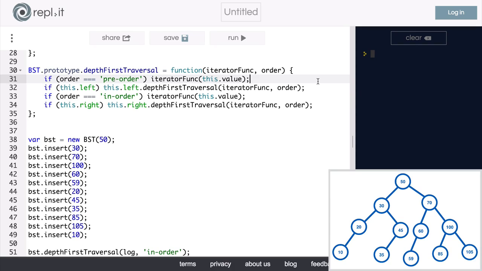Well, very simply, this means if we want to run this method in pre-order, we have to pass in pre-order as the order parameter. Then inside this code block, only 3 lines will run. We will hit this first line, and since the order passed in does equal pre-order, we will run the iterator function on this node's value. Then we will move on to the next line.